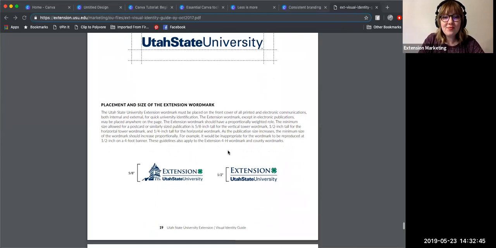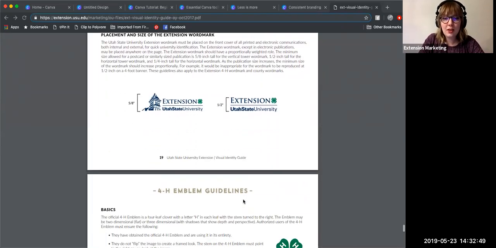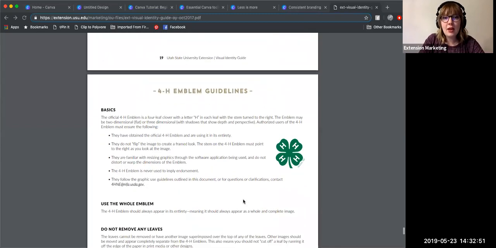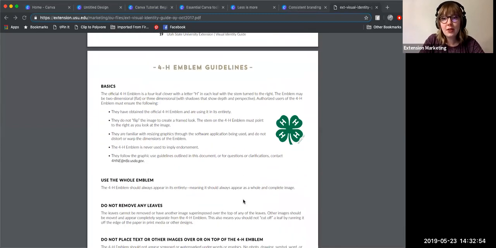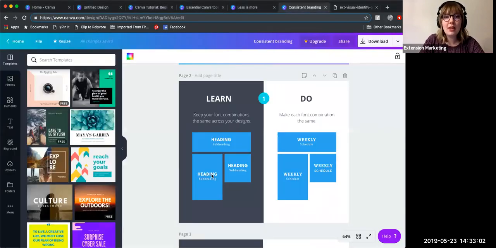This tells you about how big you need to make the logo. And it goes through 4-H as well. So definitely use this resource. Again, you can find it at extension.usu.edu/marketing, the visual identity. So let's come back to branding.